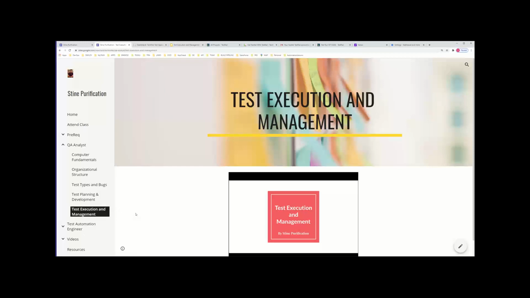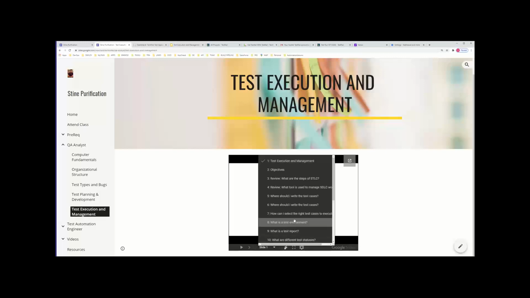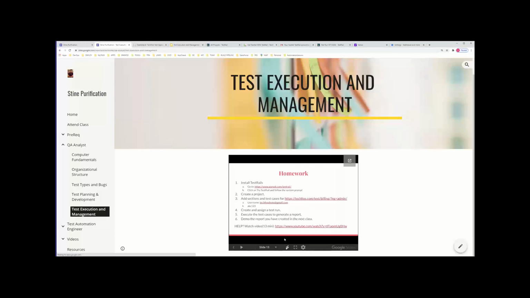I don't have anything else more to teach you about a QA analyst. The rest is up to you to practice. By the way, the presentation is already in here where it says test execution and management. You can go in here, click on this slide and jump all the way to the last one that says homework and read this homework. Let me go over this with you.